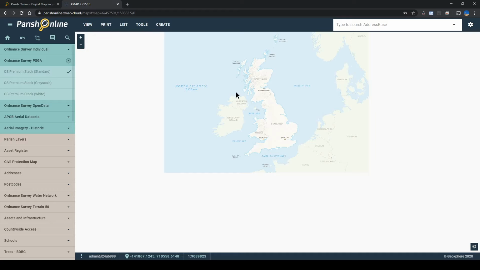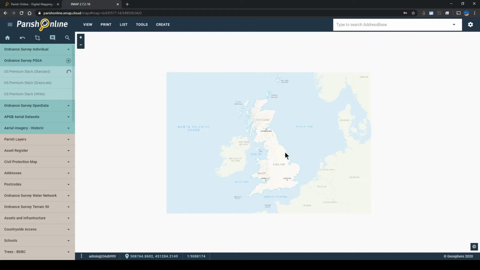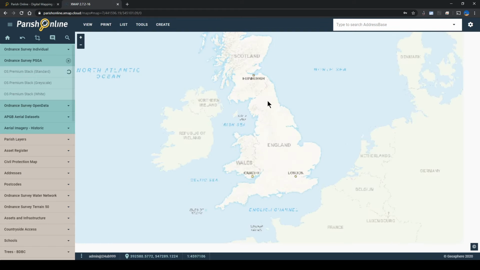Okay, so this is as far out as we go in Parish Online, where I can see the whole of Great Britain, Northern Ireland, and Ireland, and a bit of Europe as well. And then we go off into Here Be Dragons. But as you can see, the view here is just showing us some capitals and some country boundaries. And so this dataset here is called GB Overview.